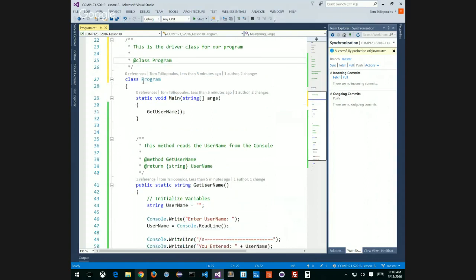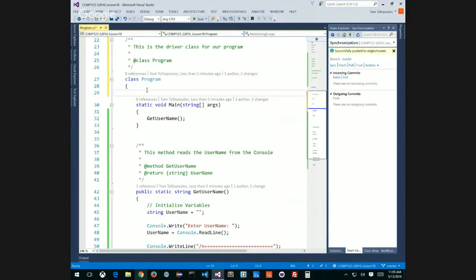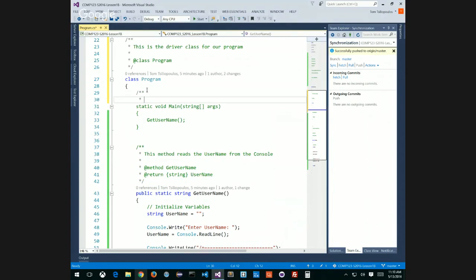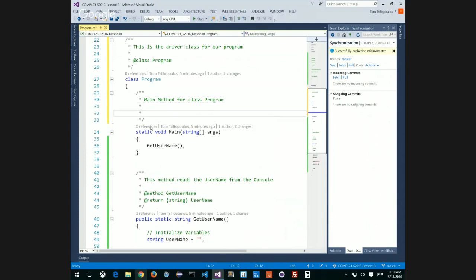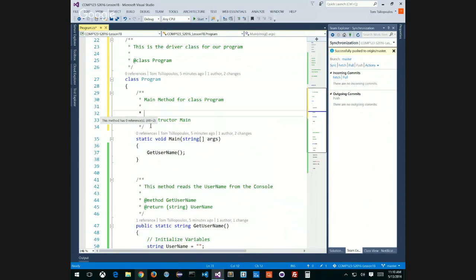But in my main method, this is my main method, right? I can do the same thing. Now this is my main method, but it's a constructor, right? So I can do something like this. I can kind of go up here like this, and I could say main method for class program, right? And I could say something like this, @constructor main. And notice that there's a couple of parameters.